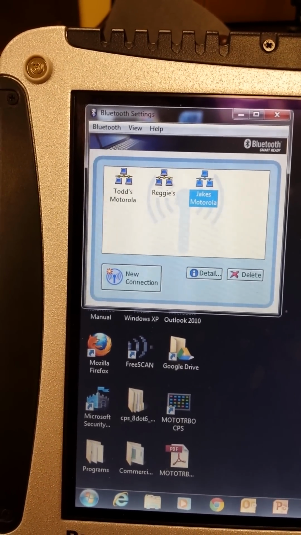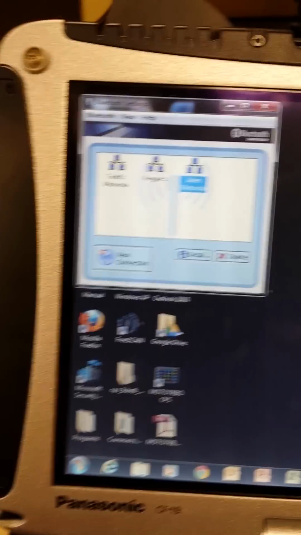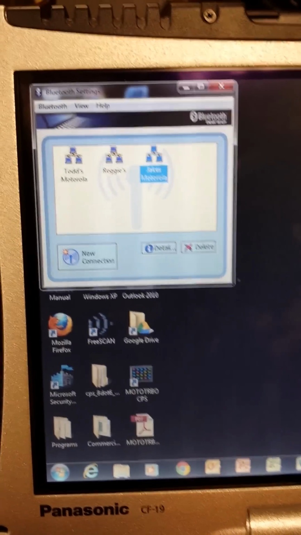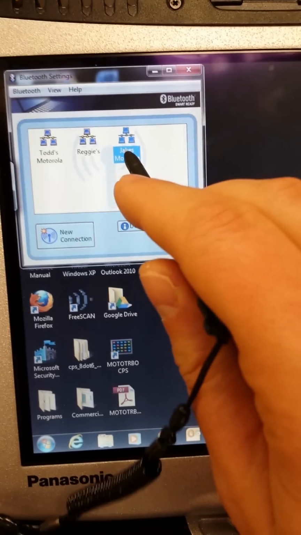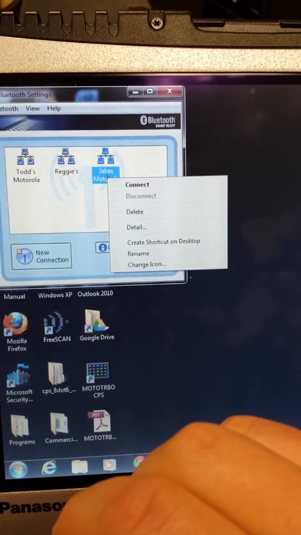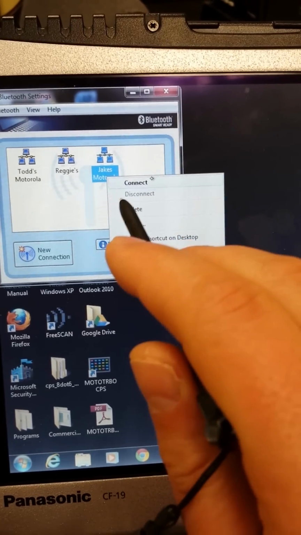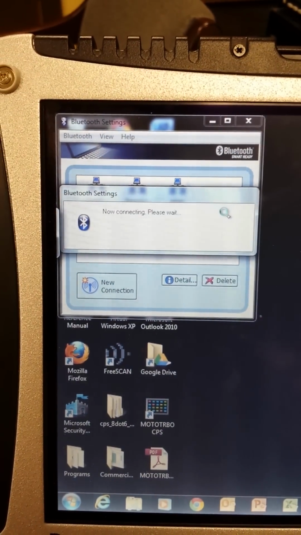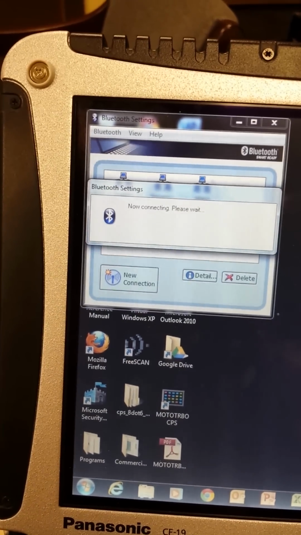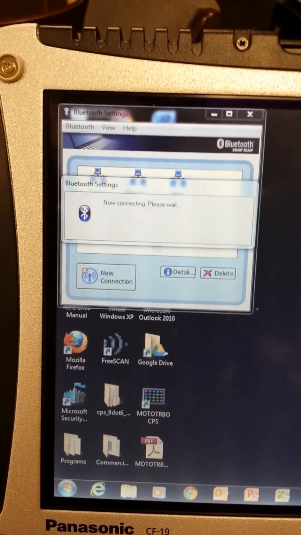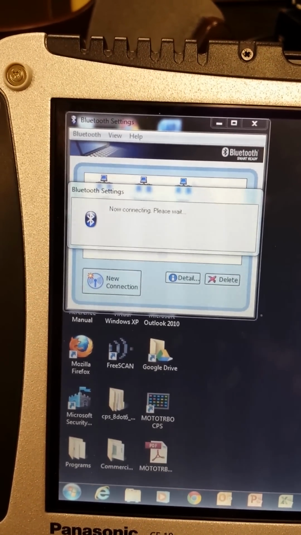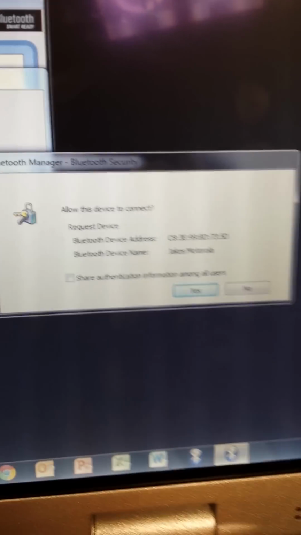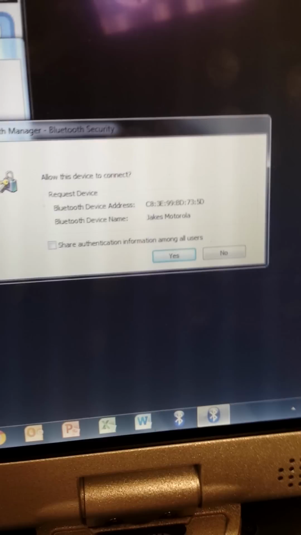What I want to do now is connect that Bluetooth. Okay, so it has discovered my radio, but now I need to connect to it. So you can right click and you'll see connect. And I will select that. And we'll give it a second, you'll hear a beep. Okay, it's asking if I want to connect to the said device. I'm going to click yes on my screen.